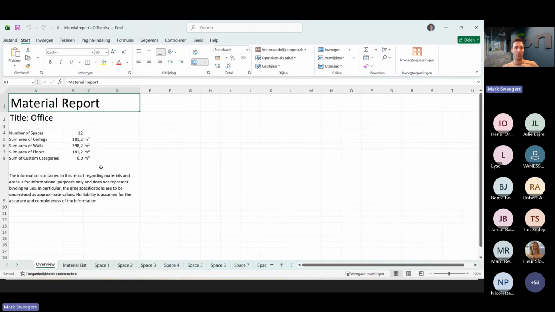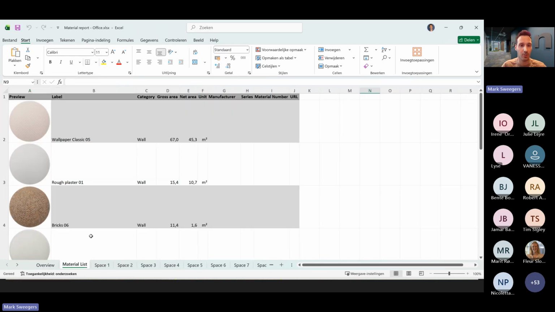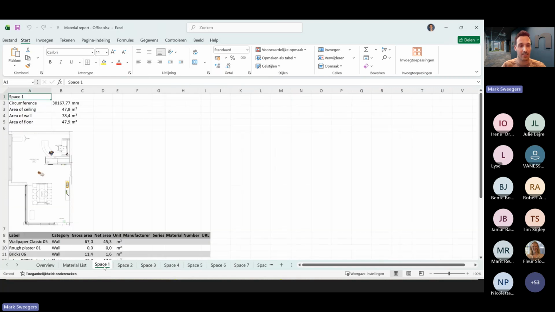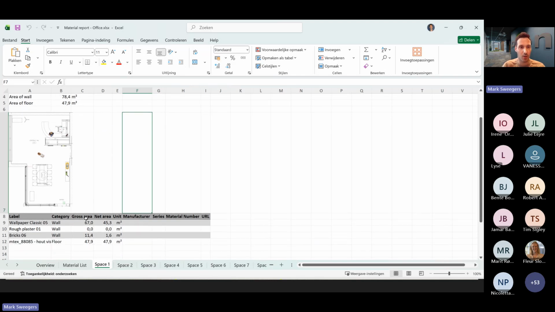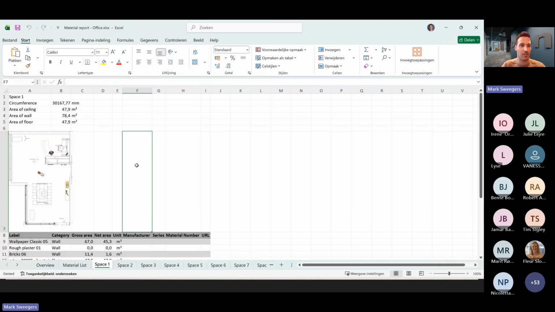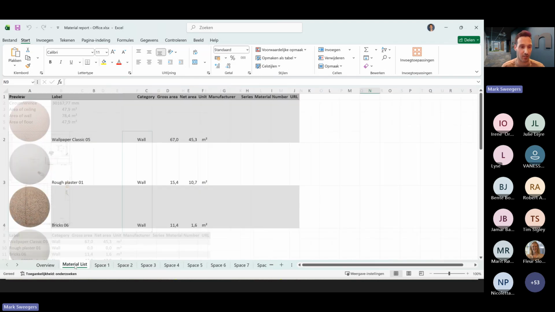So here you'll find the basic overview with the number of spaces, some area of ceilings, walls, floors, and the custom categories. And from there, with the different tabs available in the Excel file type, you will have the total material list available and a separation into the spaces accordingly, with the different labels that you will find over here: gross area, net area, the unit that's being used, and manufacturer series information coming out of pCon catalog in this case.